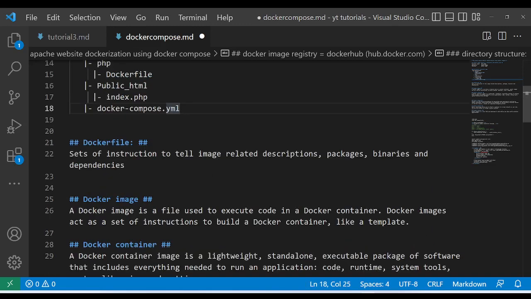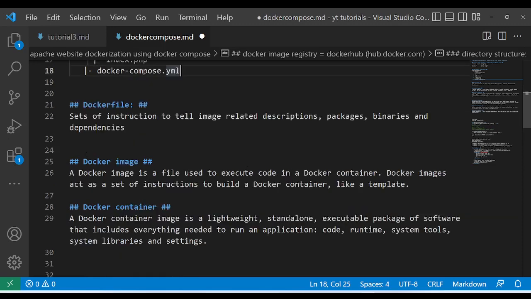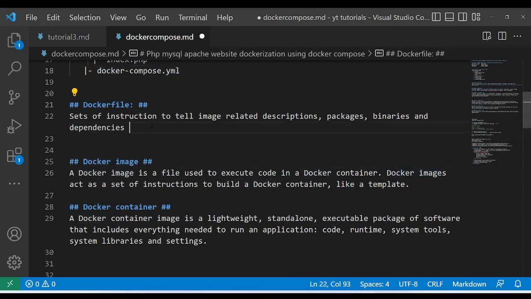And the things that we'll be doing today, the first will be the Dockerfile. We'll be writing the sets of instructions to tell the Docker engine related to our images. There will be sets of instructions which include the packages, binaries and dependencies that are required by our container. And talking about Docker image, a Docker image is a file which is used to execute code in a Docker container. Docker images act as sets of instructions, and Docker images are created out of a Dockerfile.